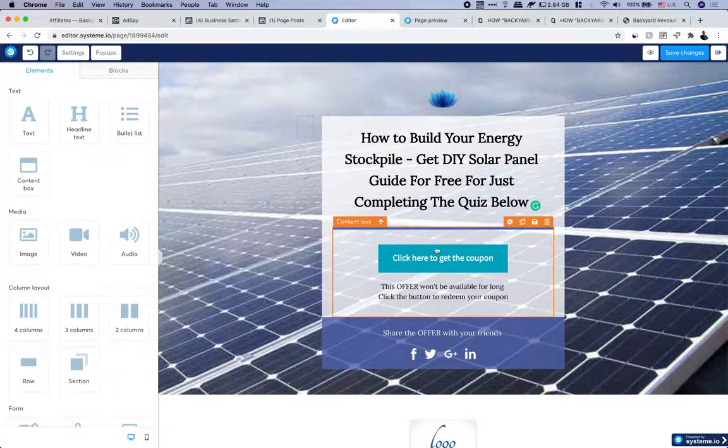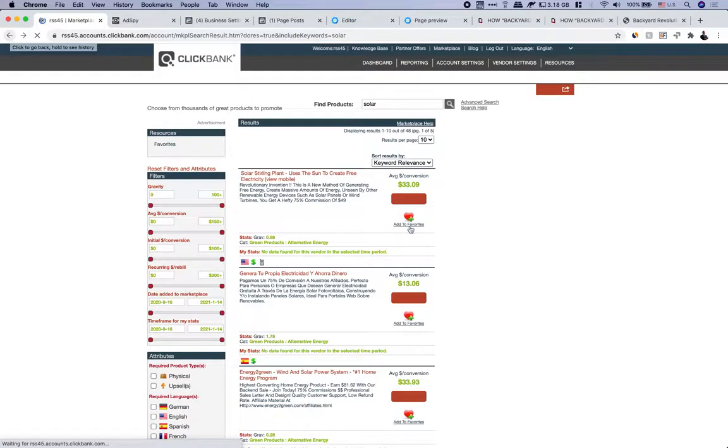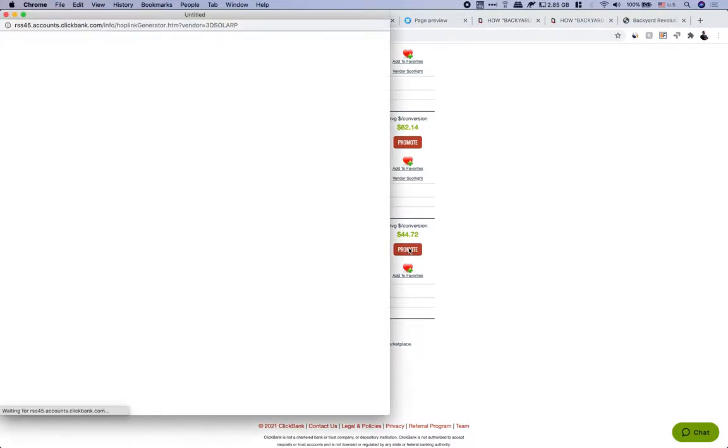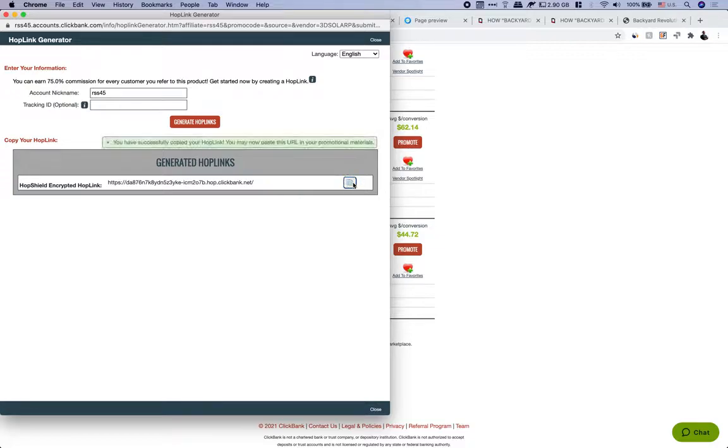By filling out the questions, people will feel like they're actually doing something to get a reward. And at the end of the quiz, the reward might be a free presentation, which in our case is going to be the presentation, the VSL from the Backyard Revolution. I can click back. Let me see here. Where was it? It's at the bottom. So I can actually host this URL. So I can click my promote my link, generate hop links, and this is my affiliate link, right?